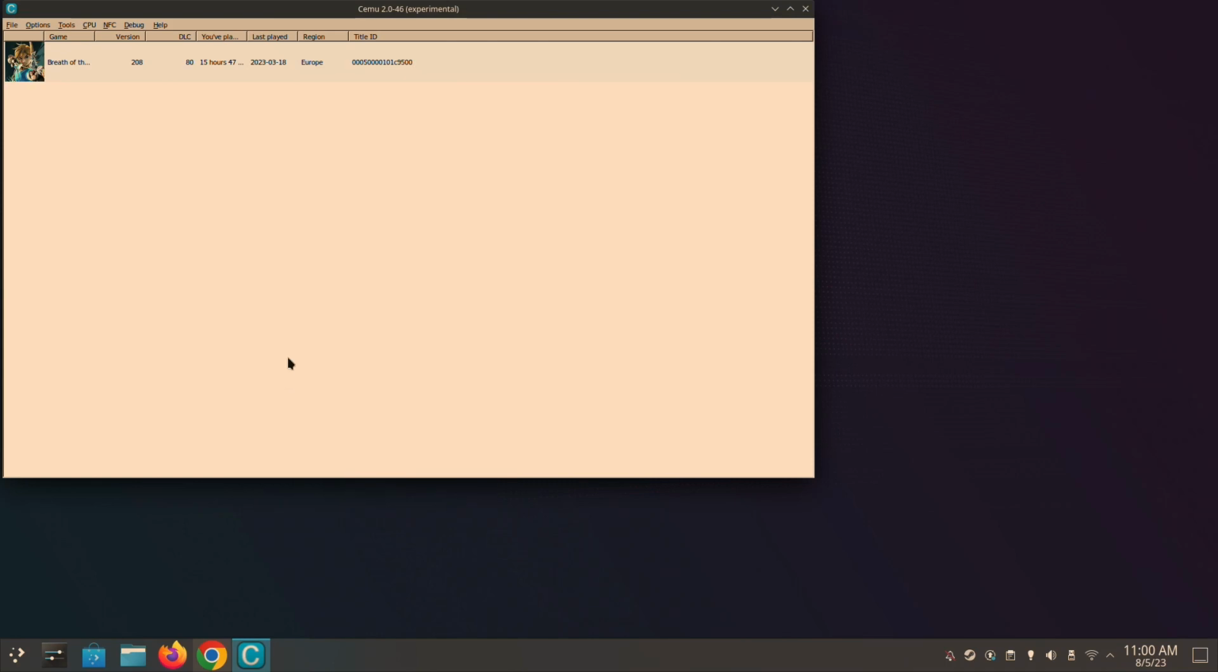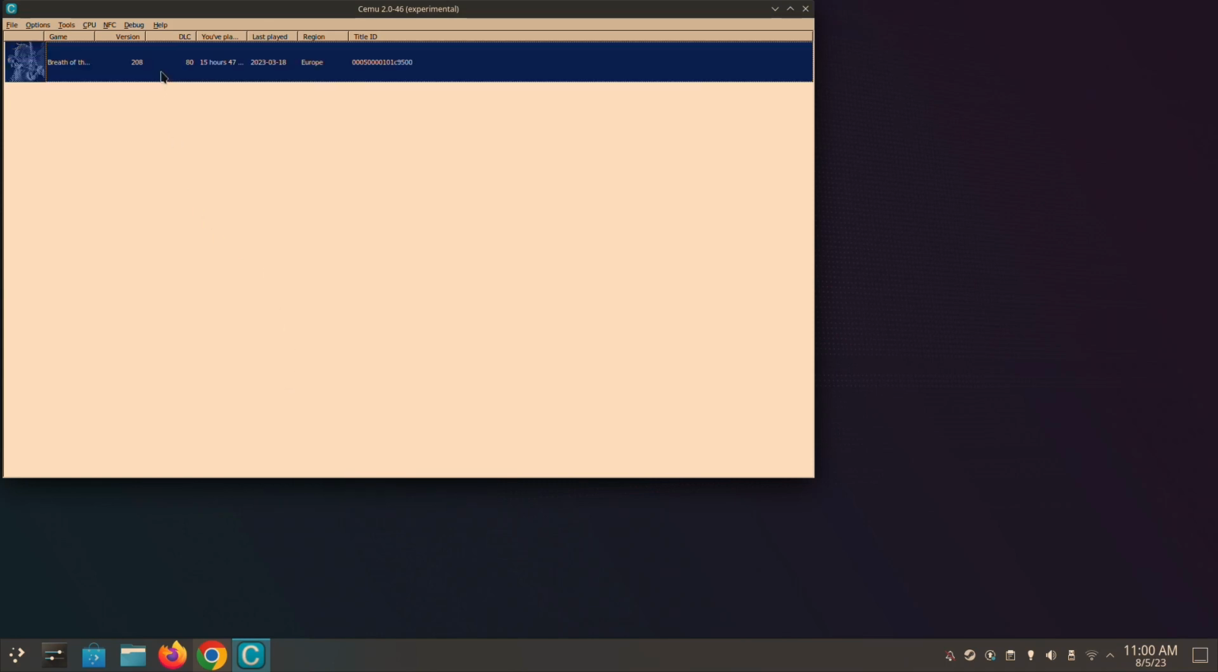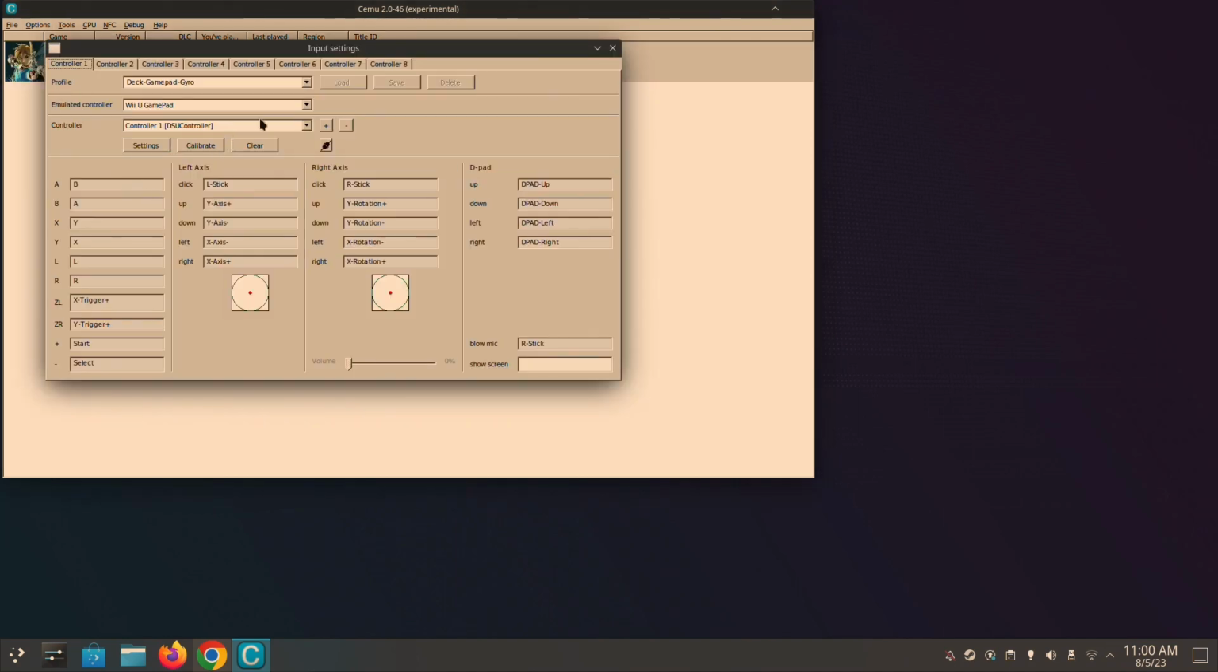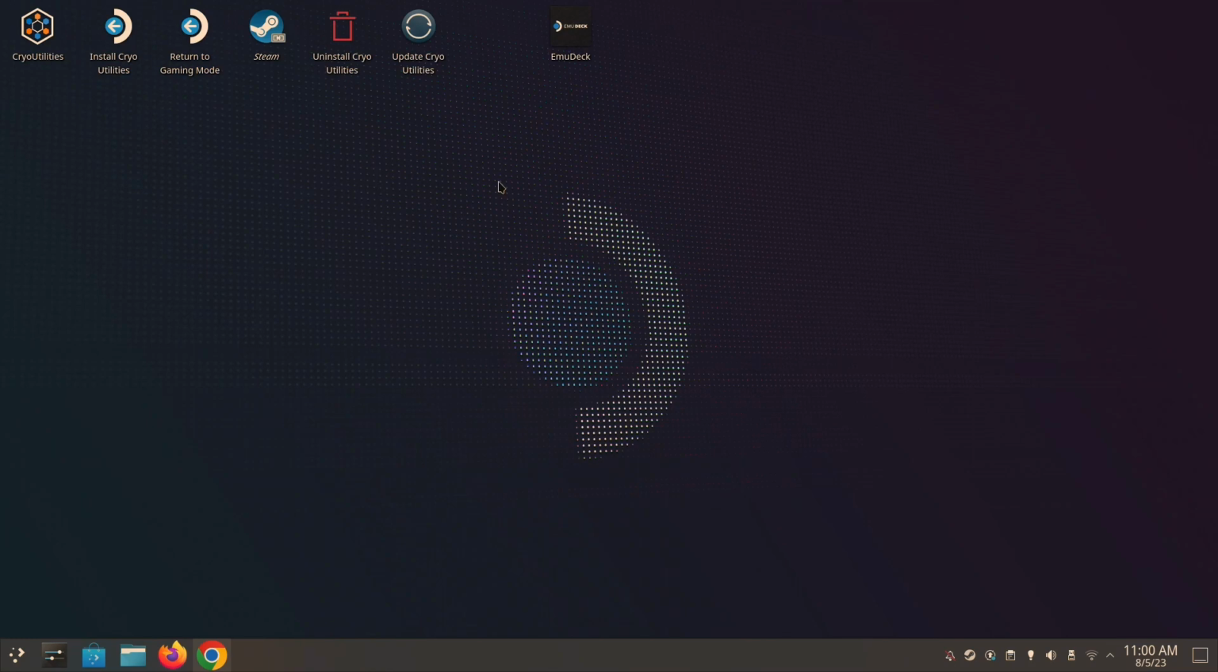Panicking a bit. Okay, now it's open. So you see I've got Breath of the Wild here. Then go to Options, Input, and under Controller, it should be Controller 1 DSU. So if it's X input, it's not going to work. The gyro is not going to work. Make sure it's on DSU.